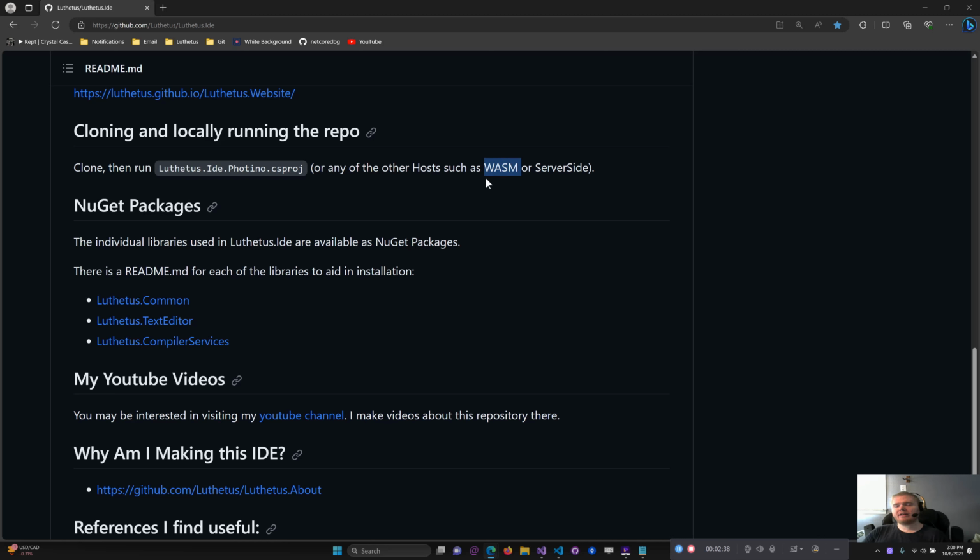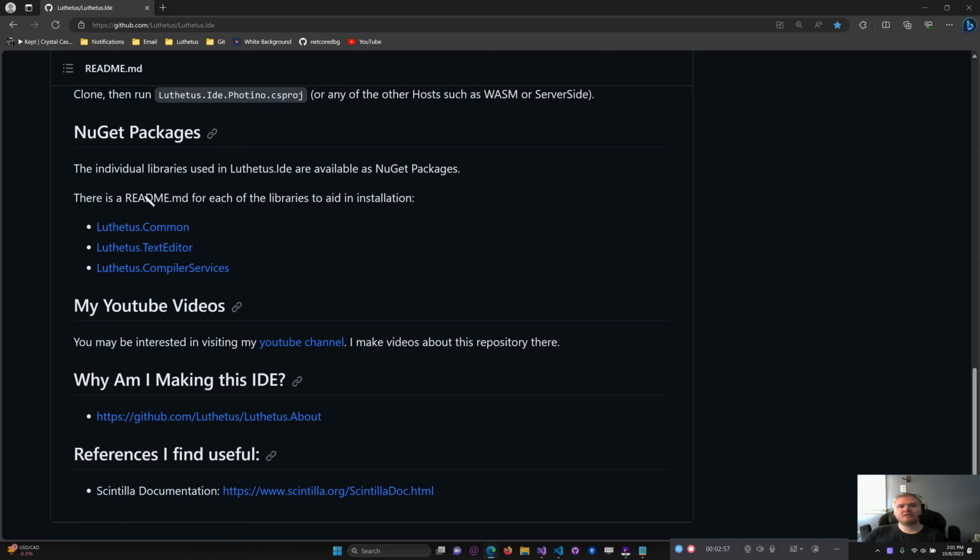There are also web versions of it, which would be the WASM and the server side. The WASM and the server side are what I'm using for the demo, so that I'm faking the file system. Otherwise, the Photino one will use your real file system. As I mentioned, there are the NuGet packages.